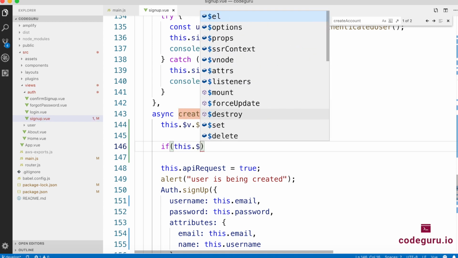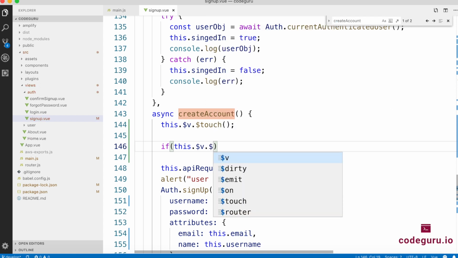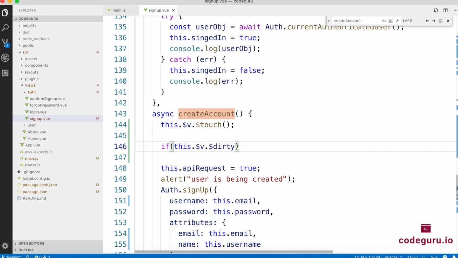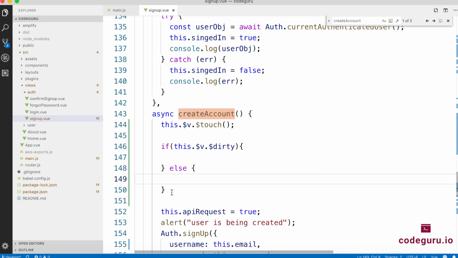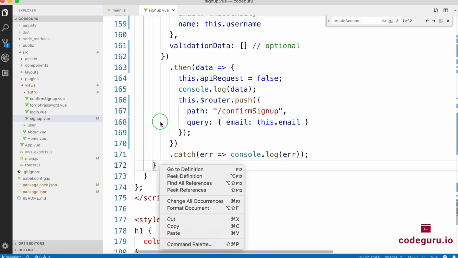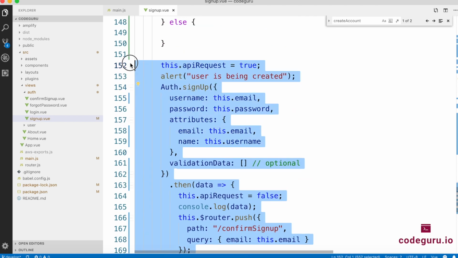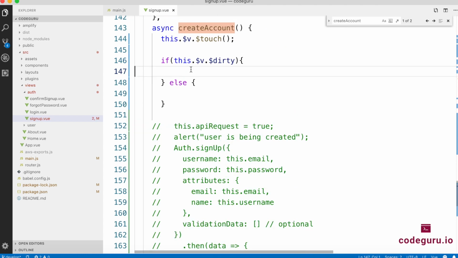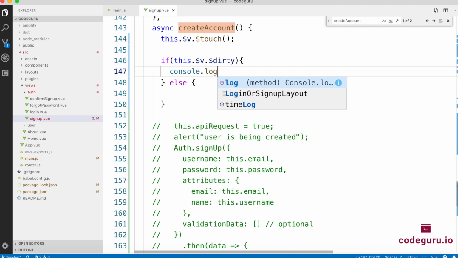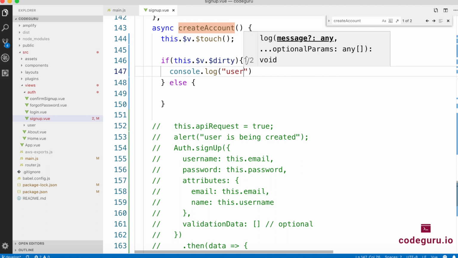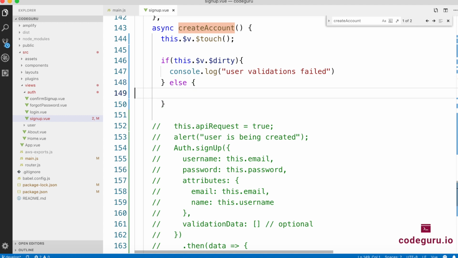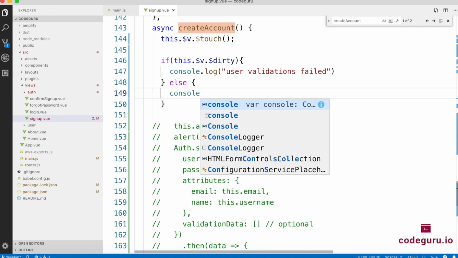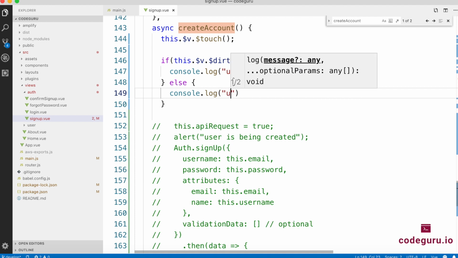So I'm just going to say this.$v.$dirty. If that field is set to dirty, that means the validations are failing. If it is not dirty, then the validations are passing. For our initial test, I'll comment out the previous logic which we have created, and add some console statements over here. I'll say console.log "user validations failed", and in the else section, console.log "all good".